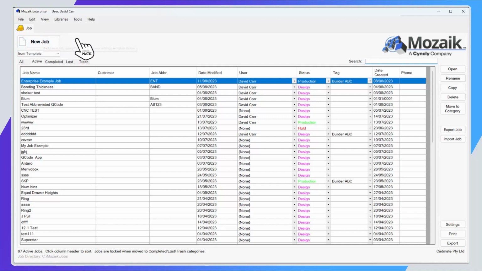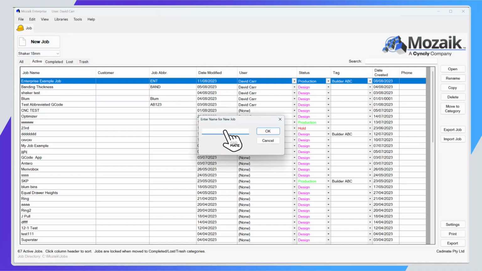That button's a lot bigger than previously, but you've also got the ability to select from a template, which is really nice. Previously, you would create a job, name it, and then maybe select your template. So just a bit of a quicker process to get there. So I could say, look, I want to create a new job from my Shaker template, and then go ahead and press new job. And let's just call this Shaker example 1, and we'll press OK.